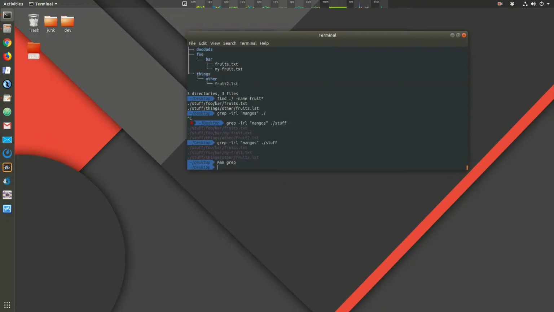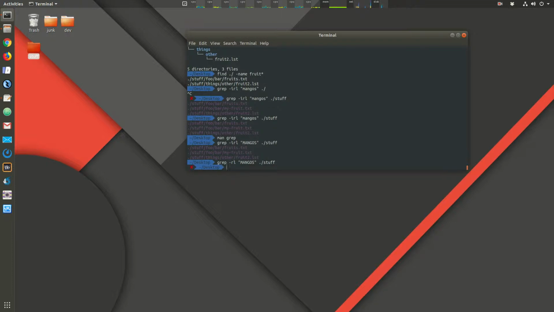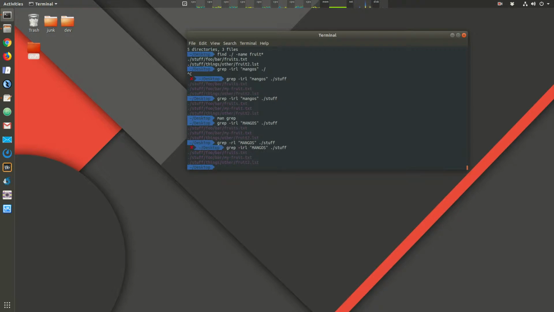So let's try it. Let's say we're searching for mangoes, in capital letters. It still works because of the i option. If we remove the i option, no results, because none of those files have mangoes in capital letters. Okay, so that's what the i is. It stands for ignore case. That's common in a lot of different commands. But to be sure, you always need to check the man page.